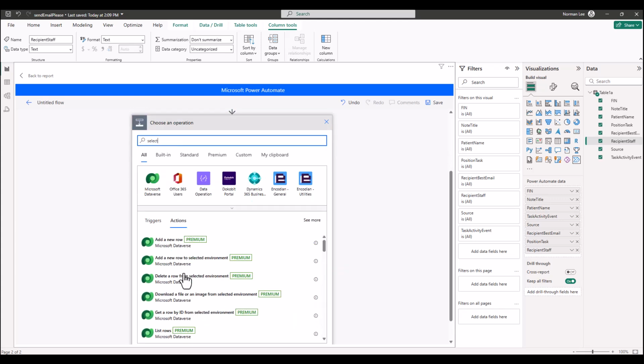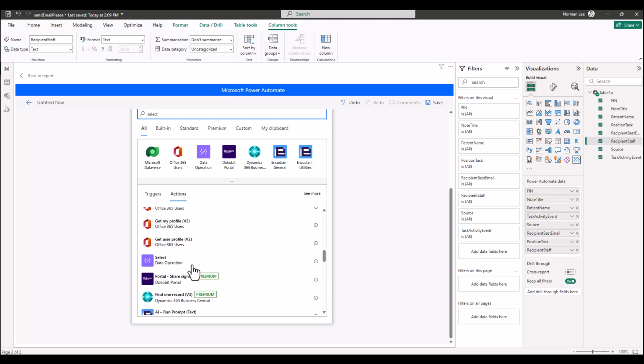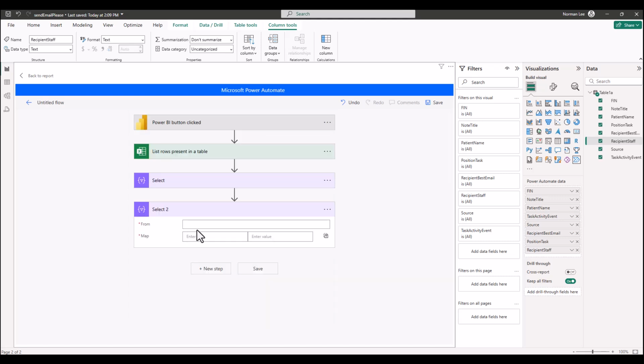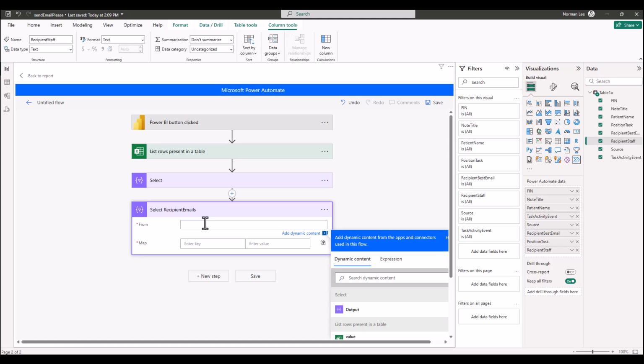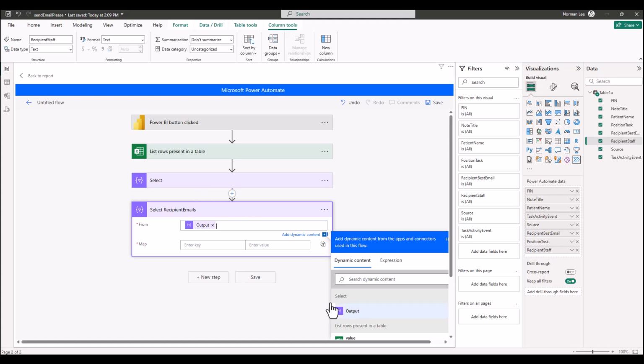Select, scroll down, left click on that. And then we're going to rename this first. Rename this select recipient emails, and then click away. And then from, you're going to select the output from the previous select operation. So right there. So it should be body select.